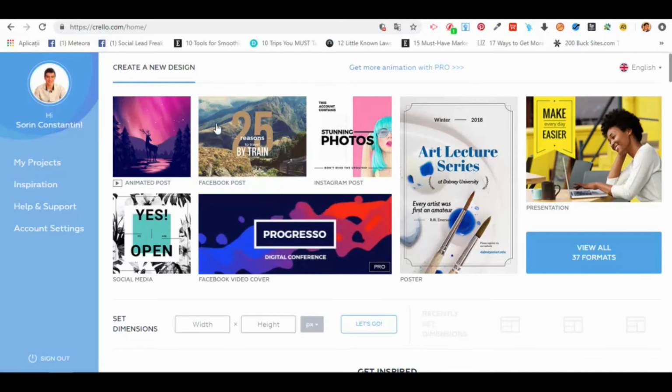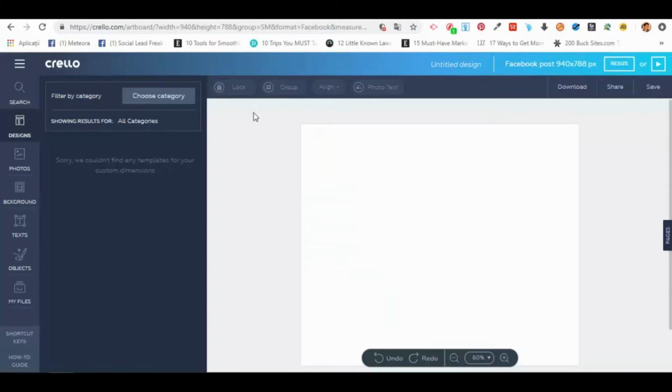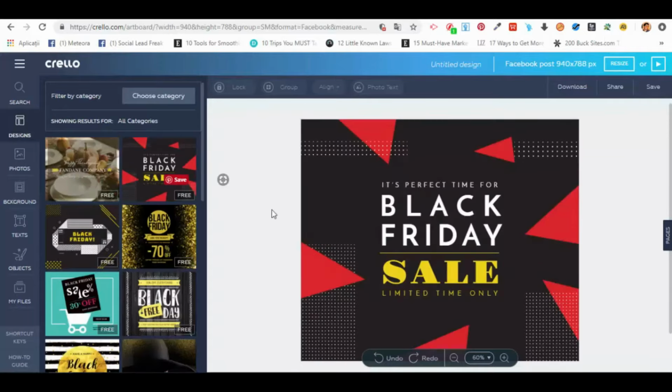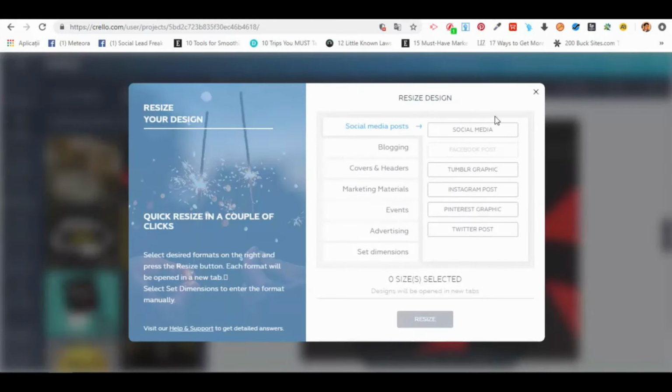We will also use a Facebook post for this example. Let me choose a category. Let's say that this is the final version of our graphic design. Something which can be very useful for you, the Facebook post is 940 pixels by 788 pixels, is the resize function. If we click on the resize function, you will see that we have some options here to automatically resize our graphic designs for different purposes.